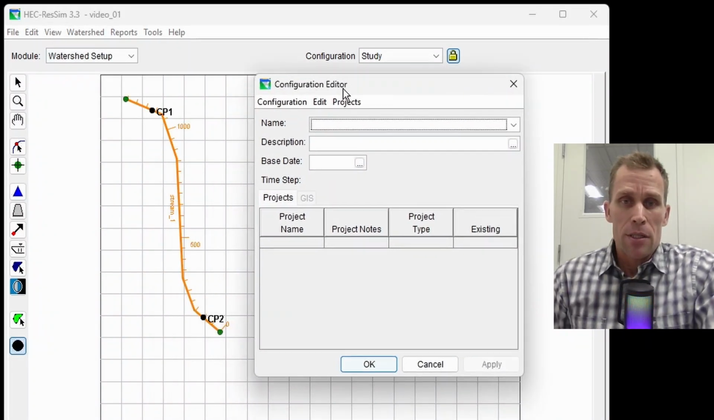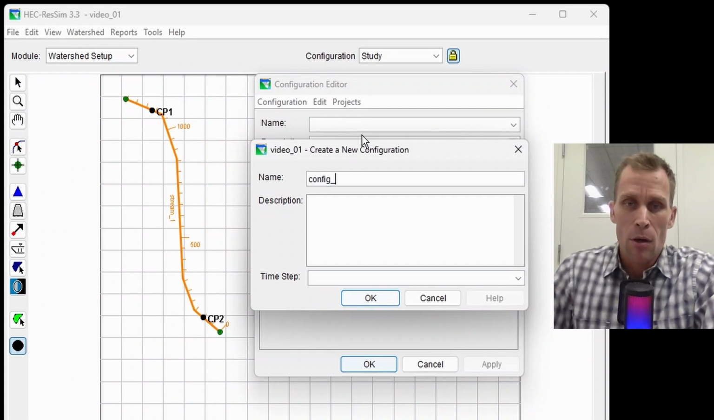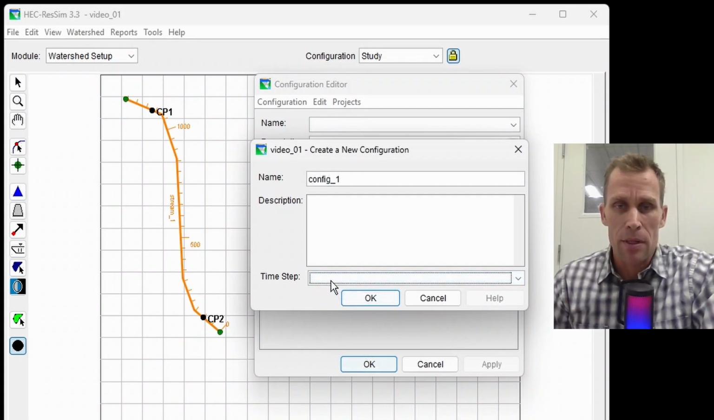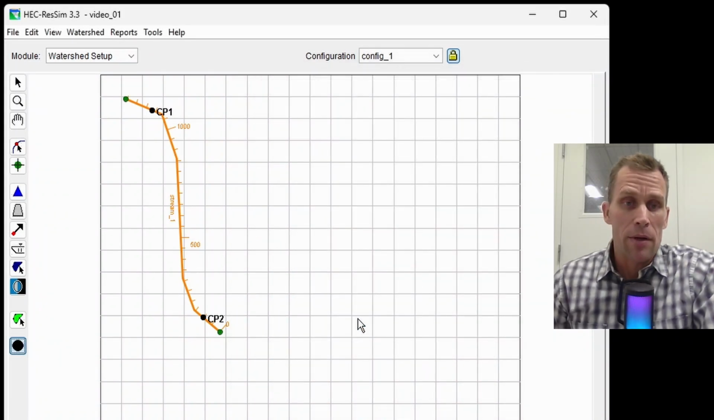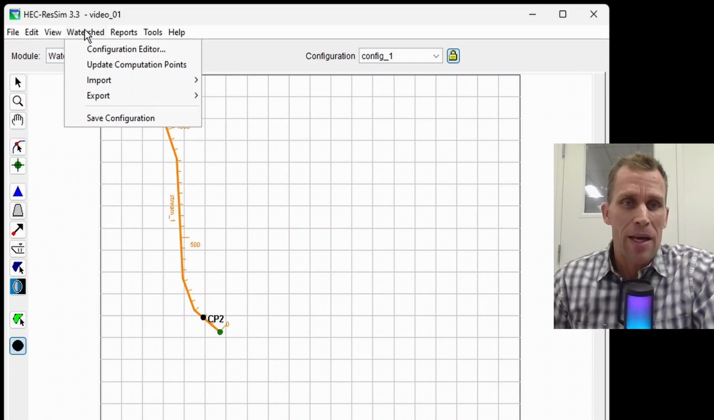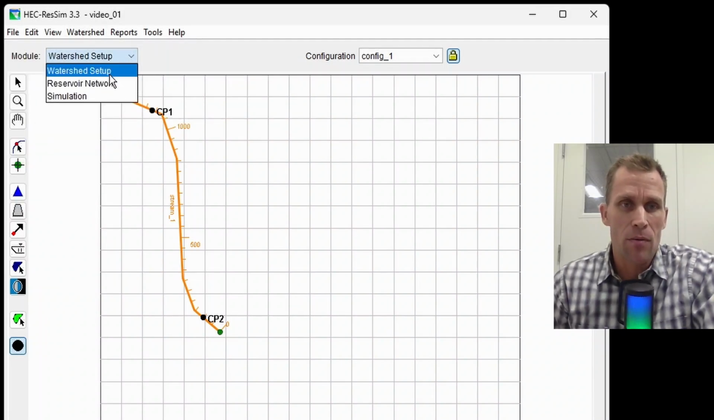Watershed, configuration, new. I'm just going to call this config one with a 1 hour time step that's not even used. Click apply. I'm not going to fill out all this information. We're not even going to add a reservoir. So that's good. File, save watershed. Okay, ready to move on to the reservoir network.